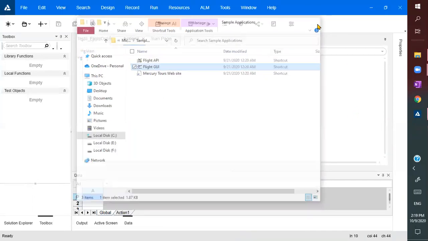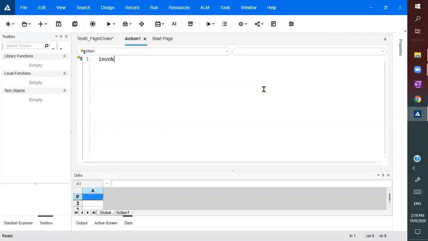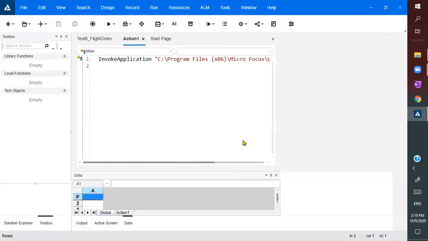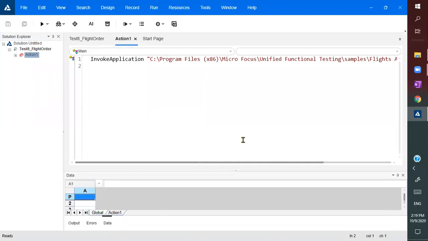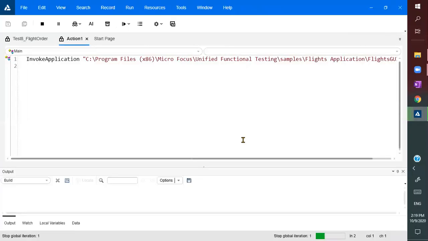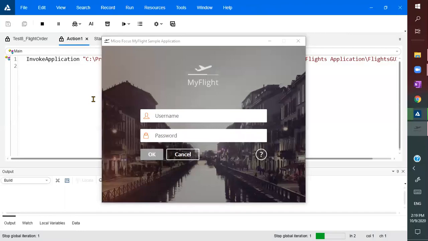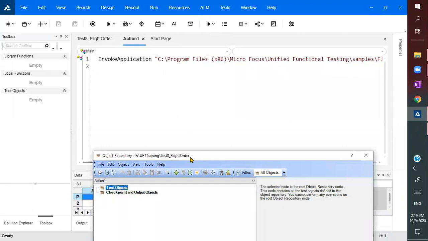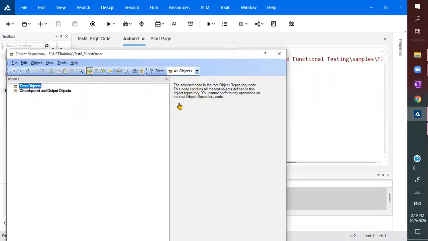So how to open an application? Invoke application. Give the path. After opening the application, it will give you the login screen. So we should have added the objects to the repository. Do that. I will go to the repository, Control R is the shortcut for it. Add objects one by one.